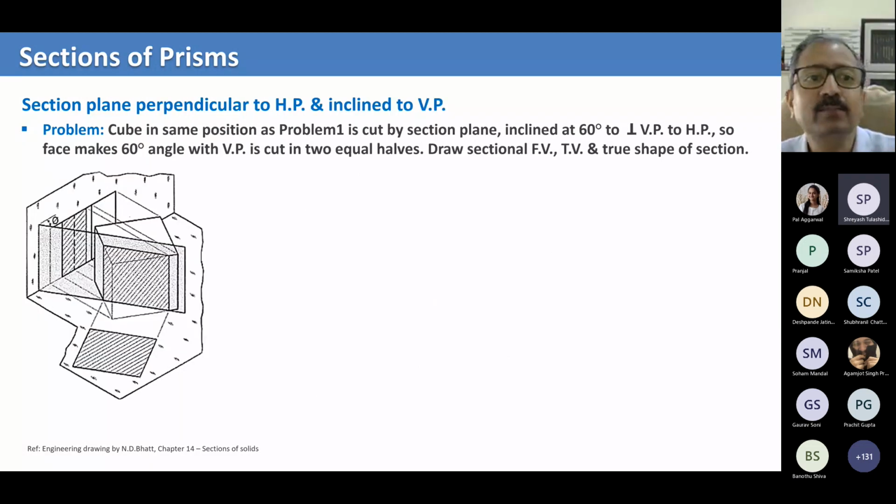Now we'll look at a sectional plane which is perpendicular to the horizontal plane, but inclined to the vertical plane. Okay, similar to the previous one, but now it is inclined. And let's look at the problem first. So a cube in the same position as problem 1 is now cut by a sectional plane, which is inclined at 60 degrees to the vertical plane. Some mistake here. 60 degrees to the vertical plane and parallel to horizontal. A typo there. So the face will make 60 degrees angle with the vertical plane is cut in two equal halves. Now, what is it saying?